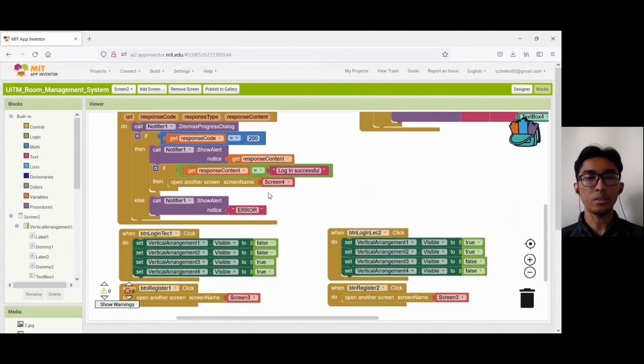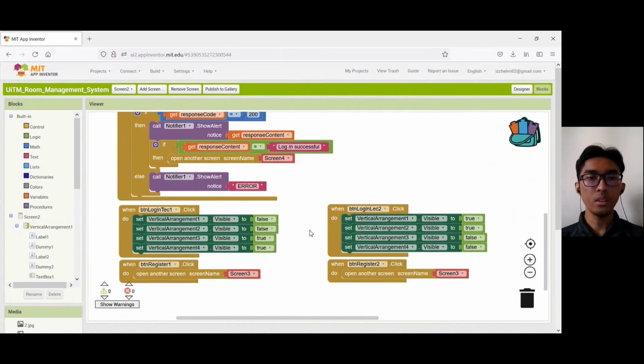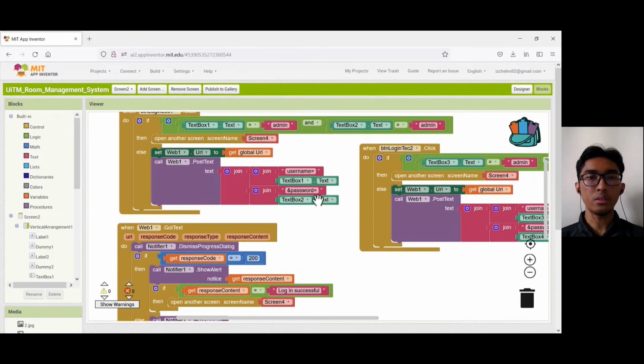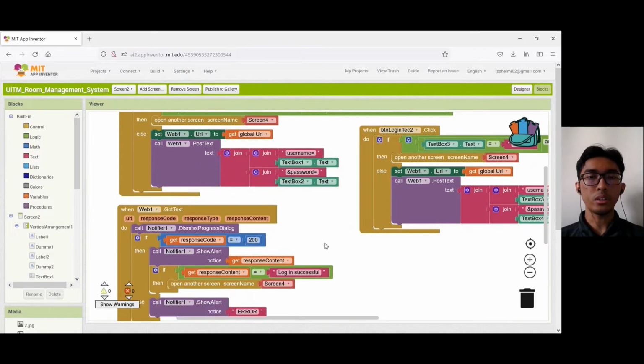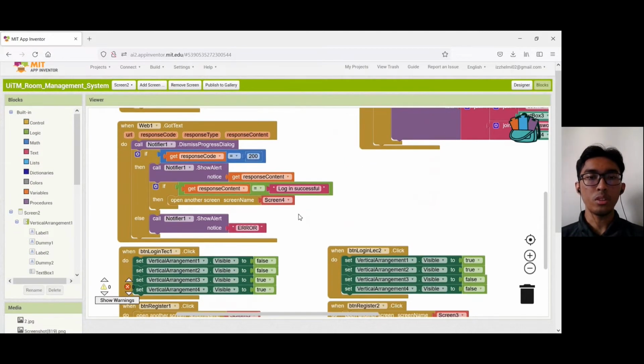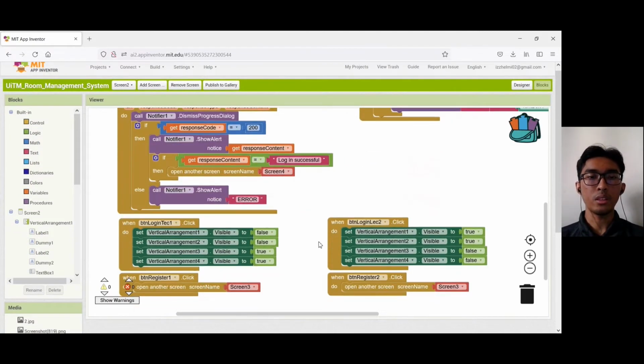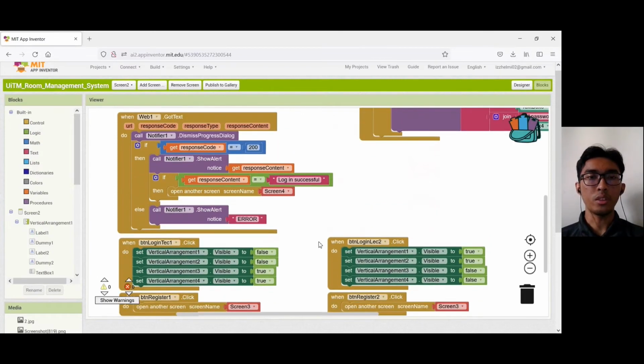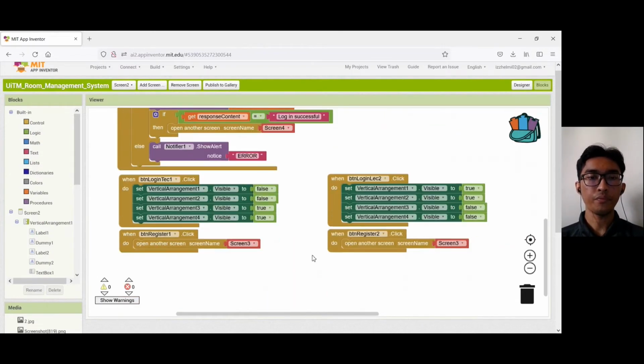Then open screen 4, the system, which means if we use the username and password that are contained in the database, we should be able to log in and go to screen 4. That's the meaning of this block of coding.